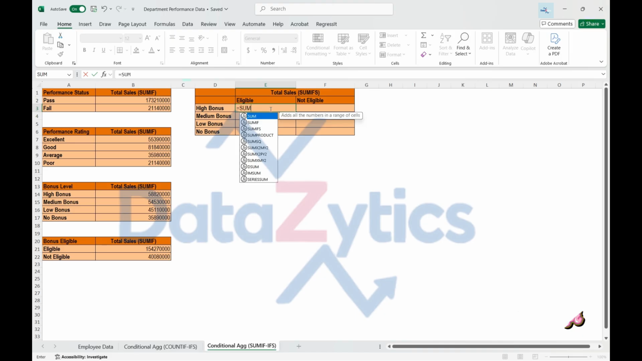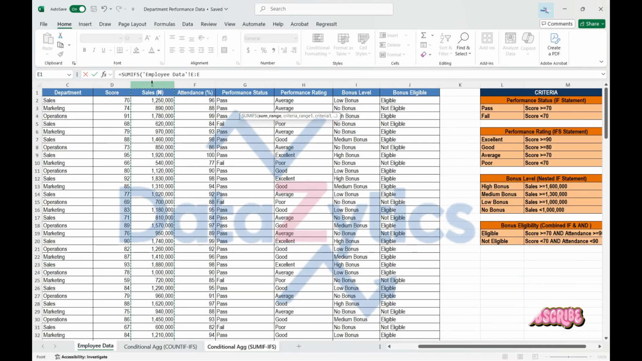Now we'll start with the equal to sign, then SUMIFS, open parentheses. For this function, the argument is different because we have the option to select more conditions. It's asking us to select the sum range first, then criteria range and criteria 1, 2, and so on, as many as you have. We'll select the sum range. In our employee data sheet, we'll select the whole column.